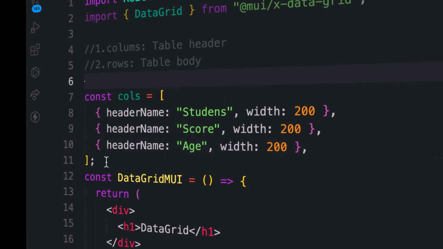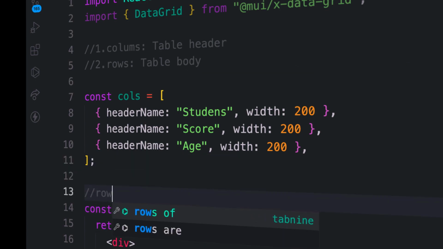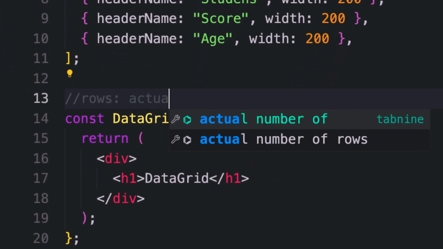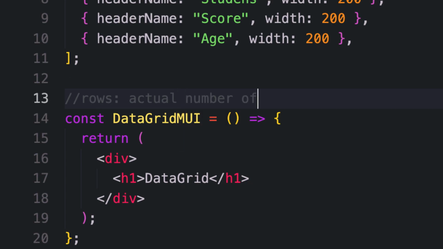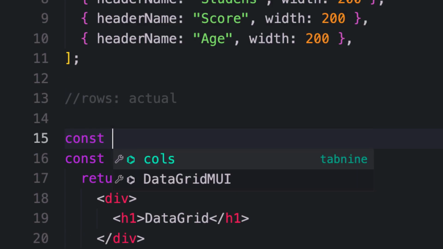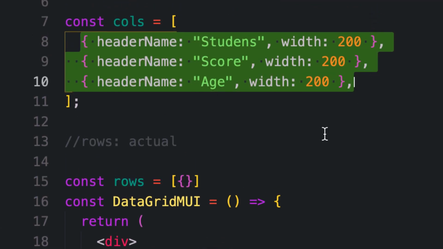Cool. So now I have my headers, called columns. So next is going to be the rows. The rows are the actual data, right? So the rows are the actual data, and the rows go from left to right, right? So here, let's construct columns, and let's call this one rows. It's also going to be an array, and here each one represents one data record.